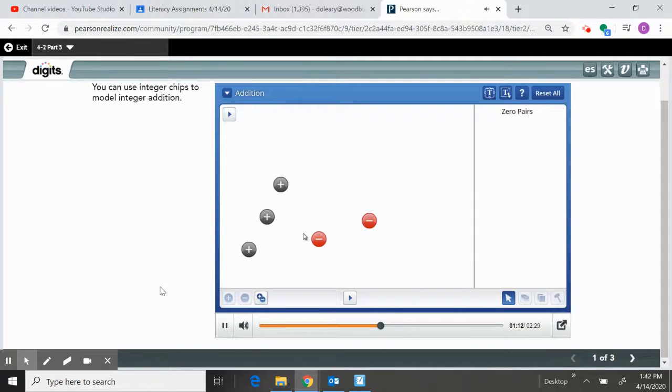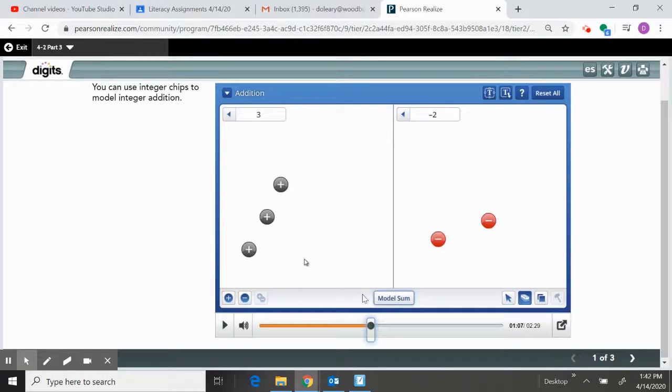The two addends from the previous screen are now located in a single bin representing the sum. So in other words, let me back them up a little bit here. What they're saying is you should have only positives or negatives on one side, and only positives or negatives on the other side. You won't put them together until you click this Model Sum, which then allows you to move them together. So once you have both sides of your integer chips set up, if you click Model Sum, it lets you put them together.